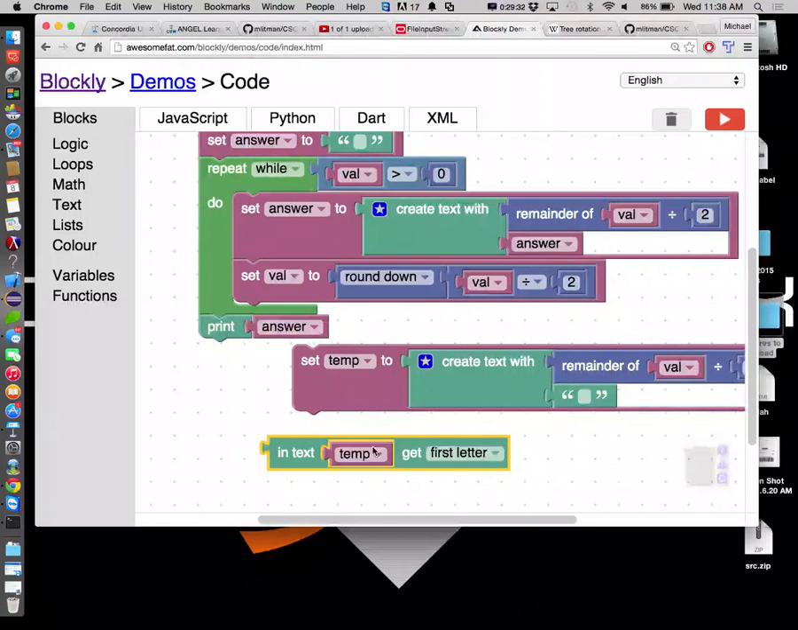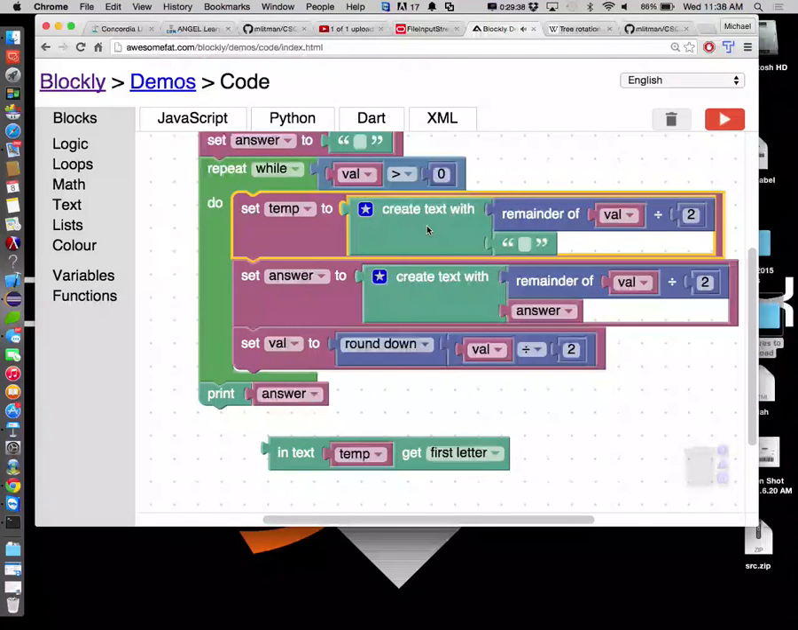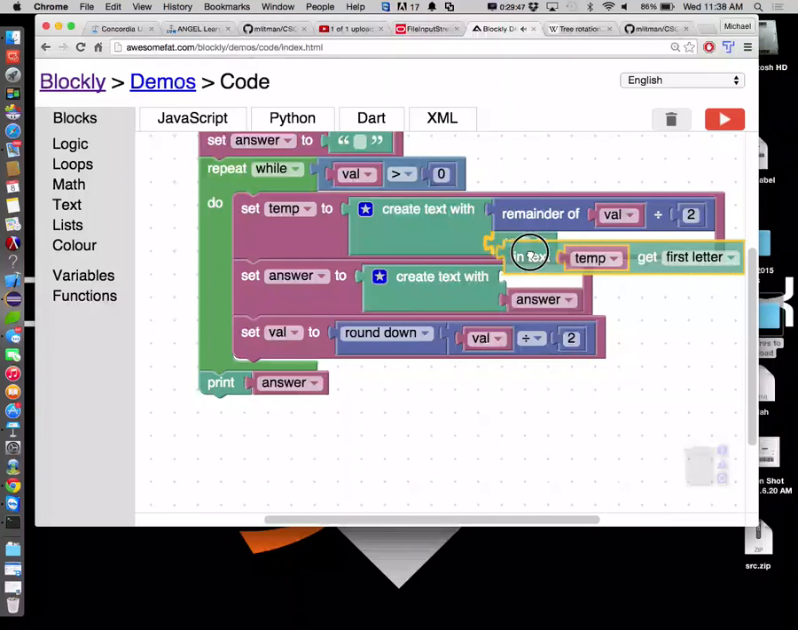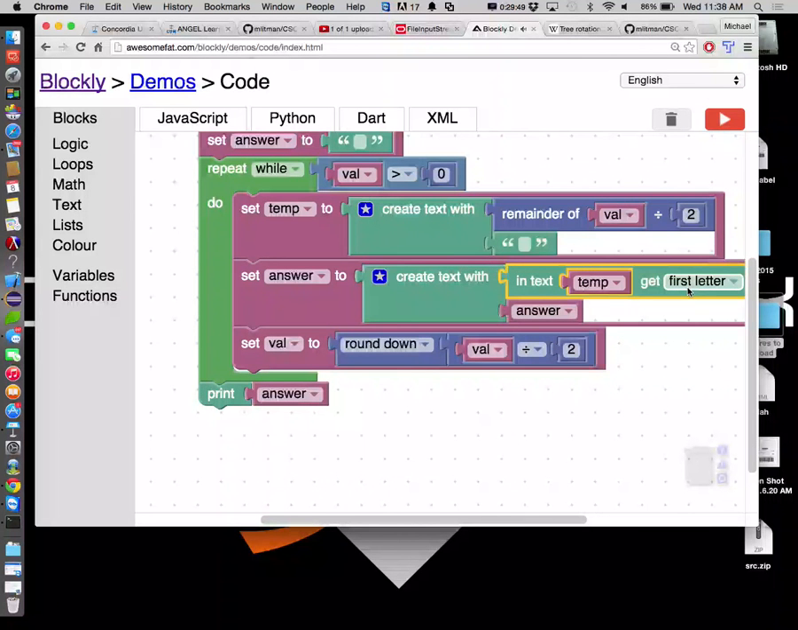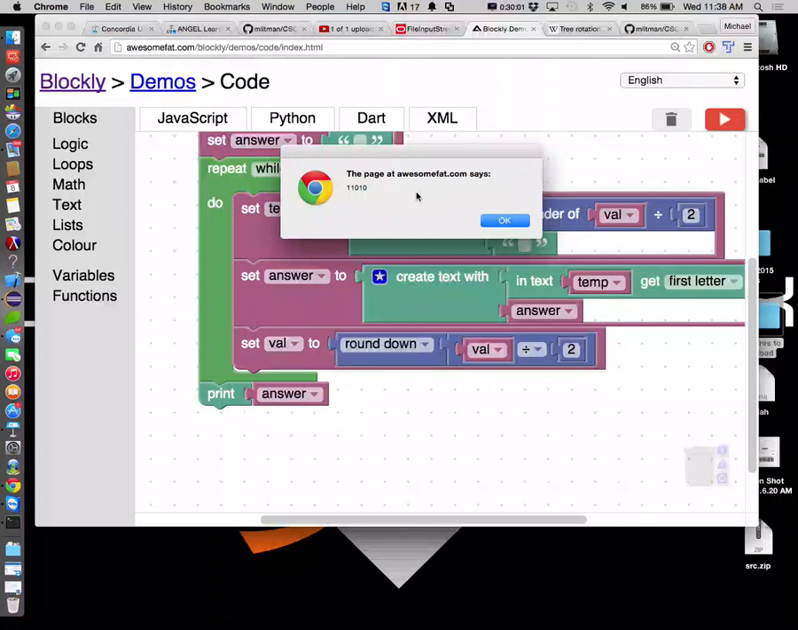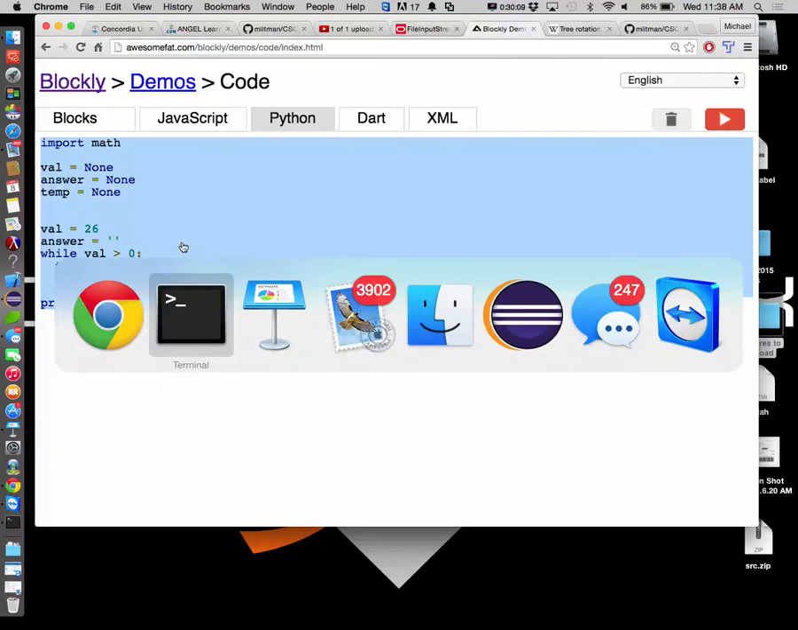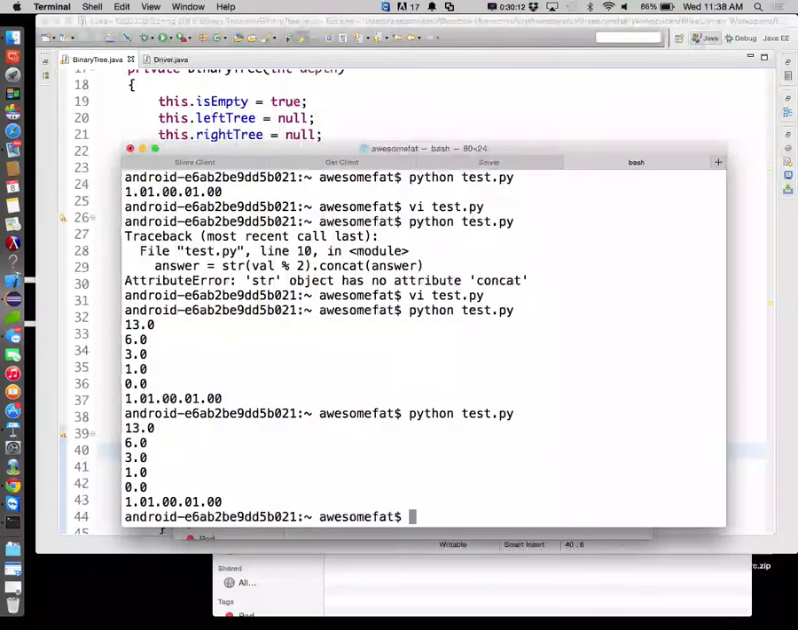And this will get us the first letter of temp. So we're going to set temp equal to just the string version of our remainder, and then concatenate only the first letter from that with whatever our answer is. And then we can round down when we do the math each time. This should give us the same output here. And now I think in Python, this should give us the correct output.